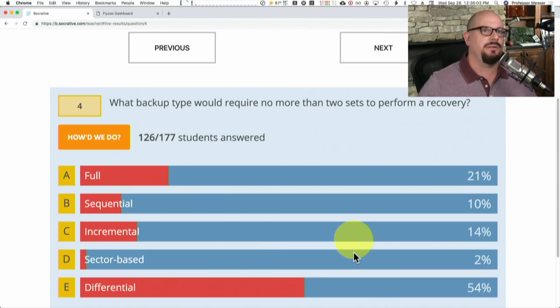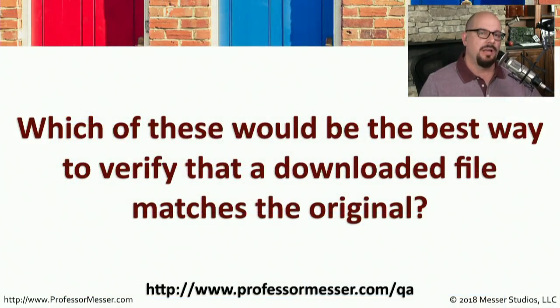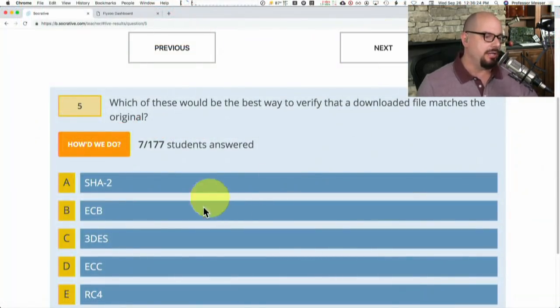Let's do another one. I've got another question here. This one talks about files that we've downloaded. The question asks, which of these would be the best way to verify that a downloaded file matches the original? Would it be A, SHA-2? Would it be B, ECB? Would it be C, 3DES, whatever that is? Would it be D, ECC? Or would it be E, RC4?